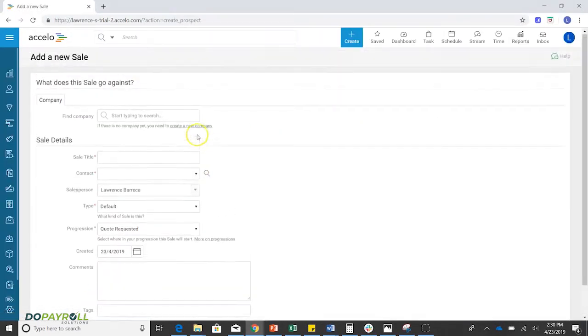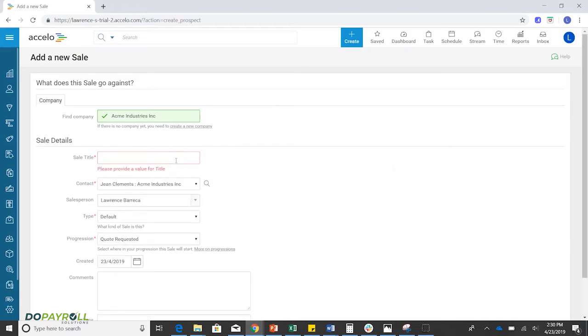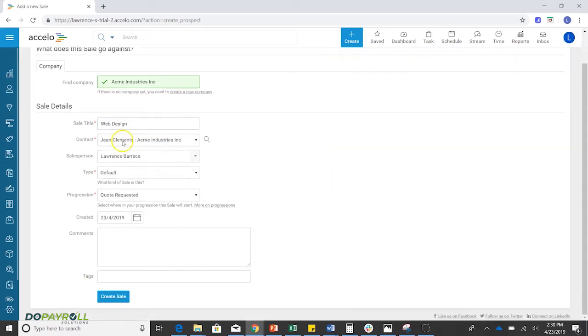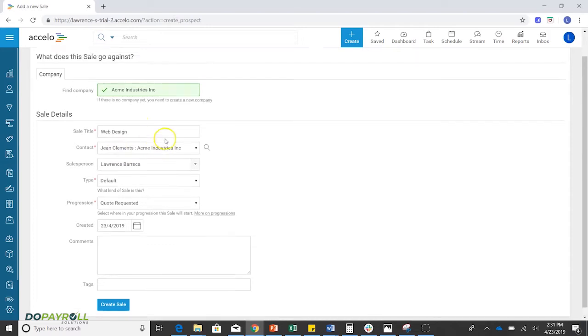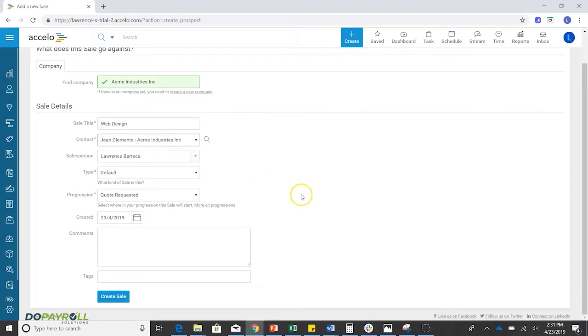When we do that, it's going to take us to the Add a New Sale page. First, we're going to associate this sale with a specific company. So let's associate this with Acme Industries, for example. The next thing we're going to do is give a title to this sale. In this case, let's just call this a web design sale. Also, we're going to give a contact to this sale. In this case, Acme Industries already had a contact, Gene Clements. But if we wanted to search for another, we could do that here as well.